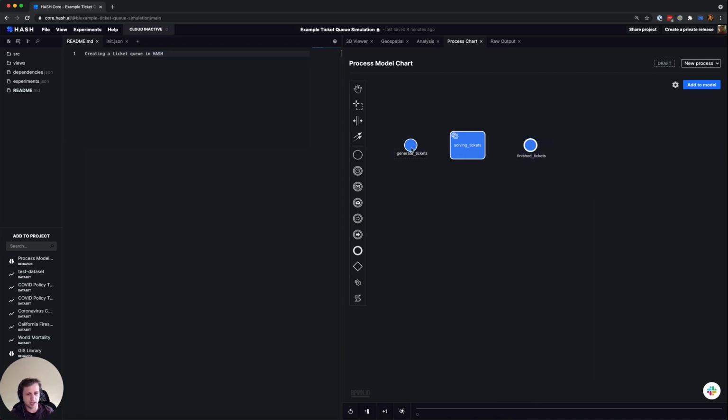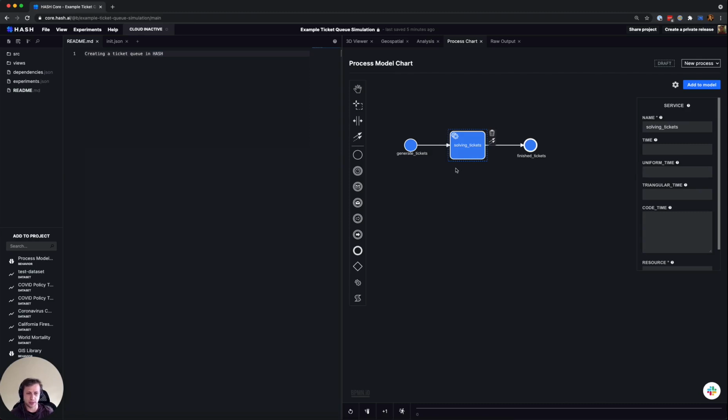Now let's connect them all together. And boom, we have a very simple process where tickets are generated, they're sent to our solve tickets queue, and we'll have some employees work on them, and then after a certain amount of time, they'll finish, and they will send them to finished tickets.